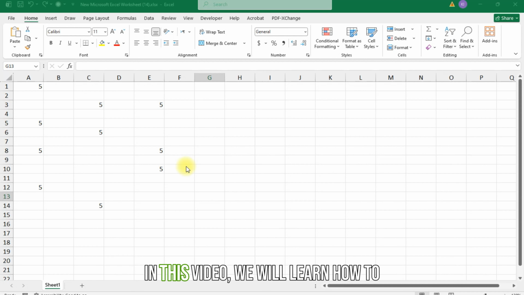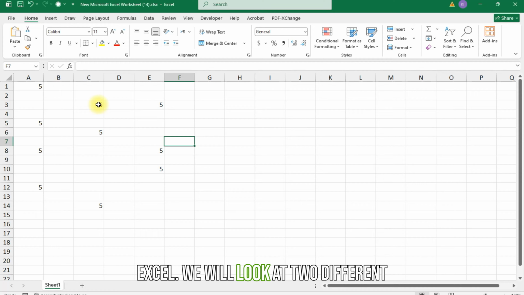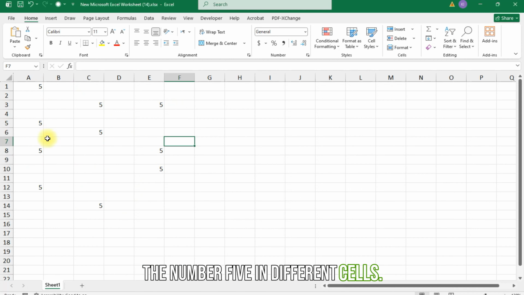Hi everyone. In this video, we will learn how to search within a specific column in Excel. We will look at two different ways to do this. Here I have written the number 5 in different cells.